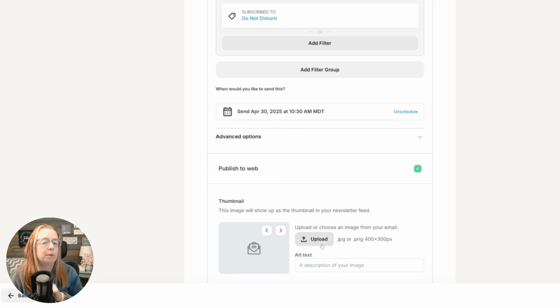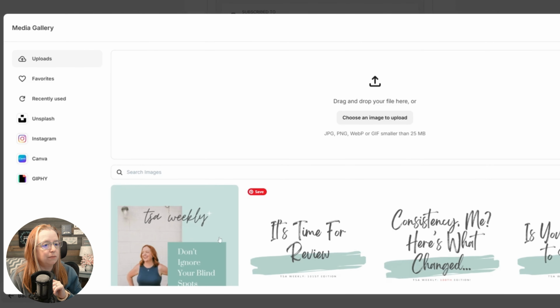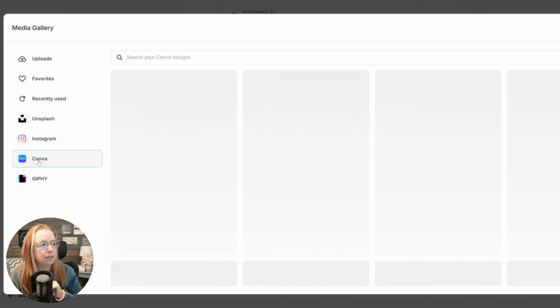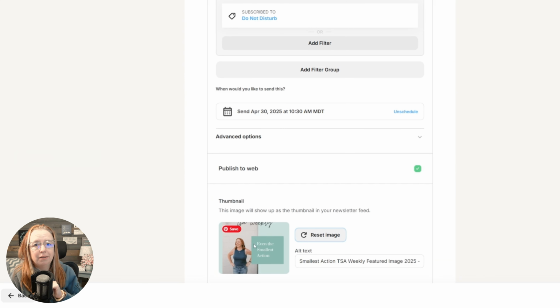So I'm going to come here as though I'm going to upload something from my computer. But instead of choosing one of these things, I'm going to come over here to this nifty Canva option. I'm going to click on Canva. And then you're going to see it's going to come in here and it's looking at my recent designs. And here's the one that I want. So I'm going to grab it right here and boom, there it is.